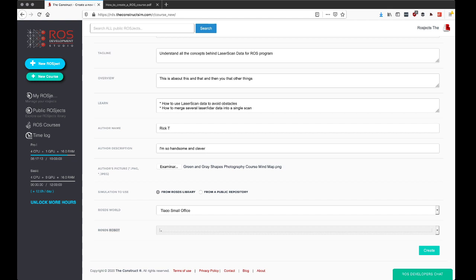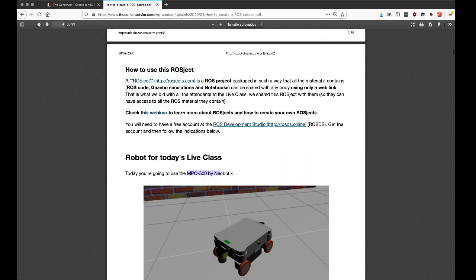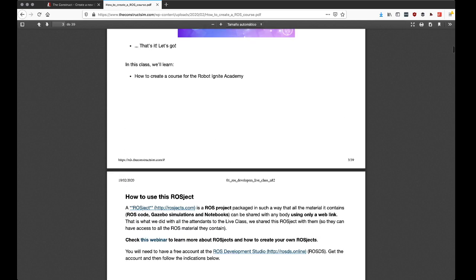So you have to select those two things because they are separate. So you can create many combinations of different walls with different robots. So that's more interesting. That's why we have separated them into different ones.